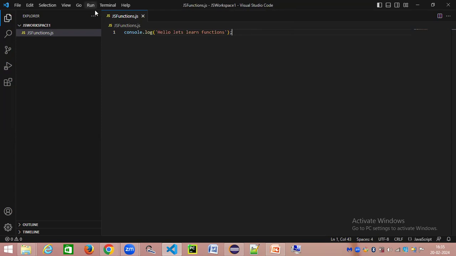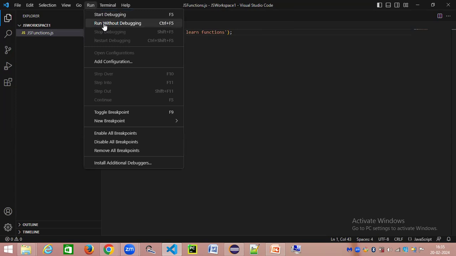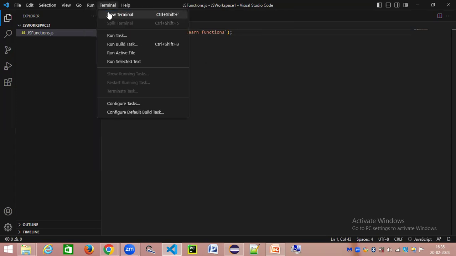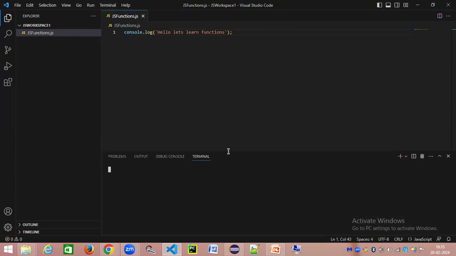And if you want to run it, what you need to do is you have this option called run without debugging. Okay. And you also have this option called new terminal. Okay. So what I'm going to do is I already have Node.js installed in my laptop, right? So I'm going to say node.js. This is the way how we need to run. Okay. So I am currently in this workspace. Okay.